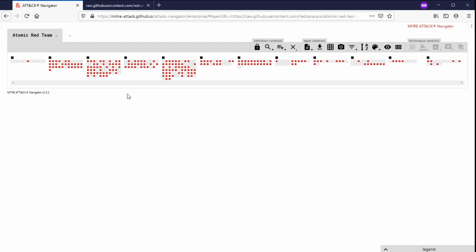And again, Atomic Red Team is a public project. You're welcome to continue to add to it and continue to add to the detections for these techniques out there. It's a great tool, very useful, and something that I hope that you can use.